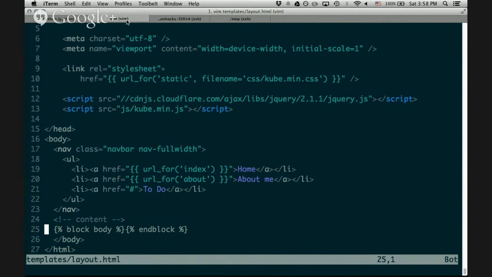At most, layouts. I think it's the framework that Flask uses for this.